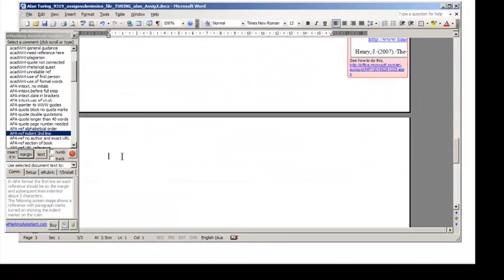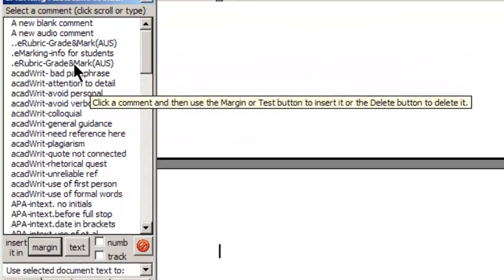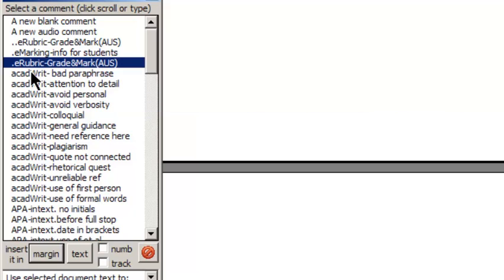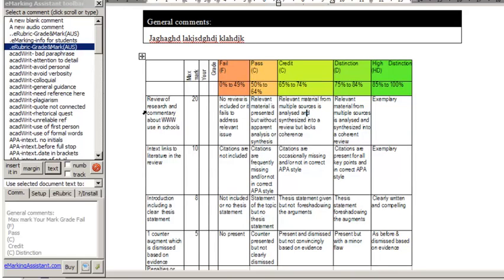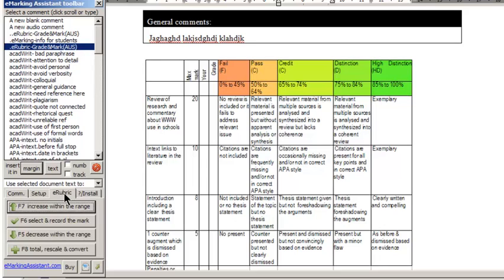Another aspect of eMarking Assistant is the fact that it can include a marking rubric. We're just going to insert the rubric now. I'm going to insert it into the body of the assignment. So click at the bottom, we will see the rubric. I can make some general comments to the student here if I wanted to, and then I could complete the rubric. Completing the rubric is simply a matter of highlighting the cells and clicking the appropriate button, F6.